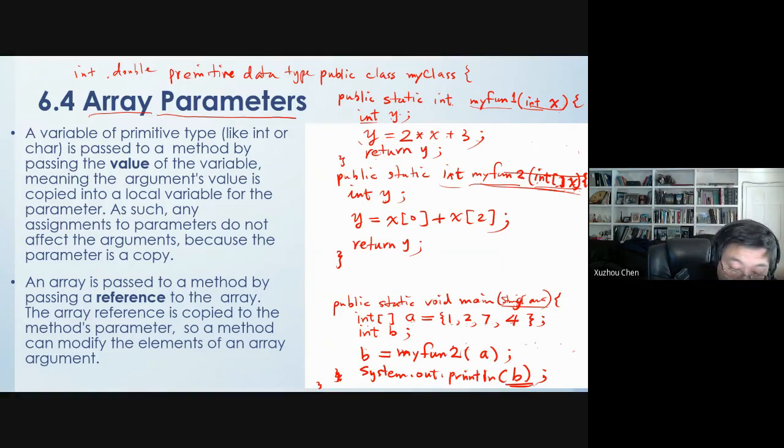So, oh, I'm sorry. Oh yeah, I think it's correct. So here's the deal. When I make a function call to myFun2 and I provide A, which is an array, I have to provide an array as the argument, right? Because when I define the function myFun2, the parameter is an array. So when I call this method and I pass the array A, which contains 4 elements, to the array parameter X, A is actually going to be passed to X.